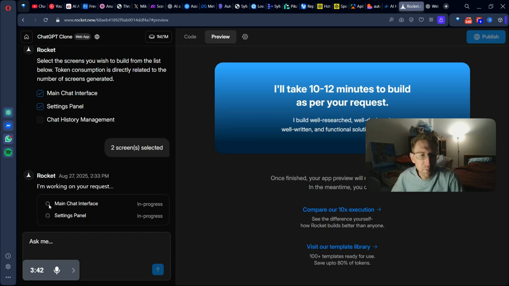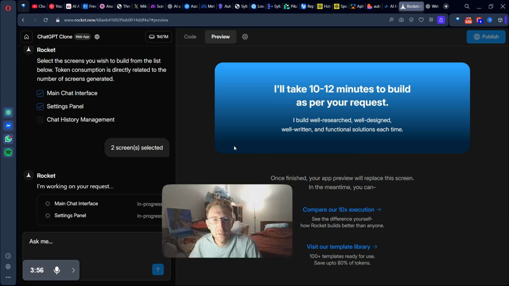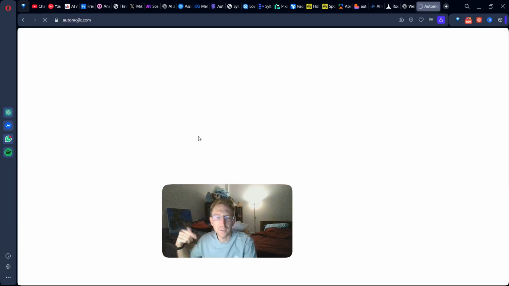Okay, so now it's working on the main chat interface. That's still in progress, as well as the settings panel. And I've also got this over here. It says it'll take 10 to 12 minutes to build as per your request. So this is my first time using Rocket. I've already built my own website in Lovable, and I'll show you what that looks like real quick. It's just Automogic. There's a link in the description below if you want to check it out.